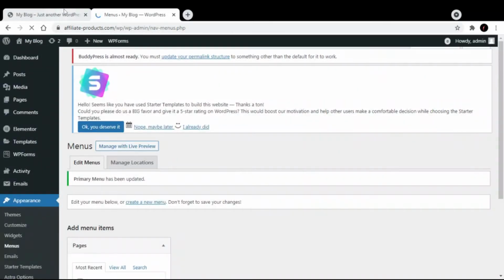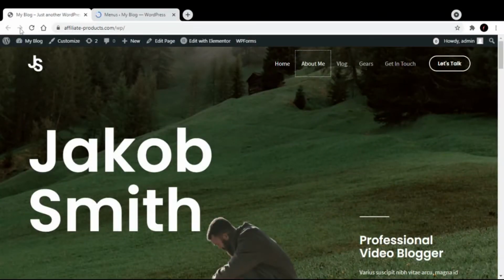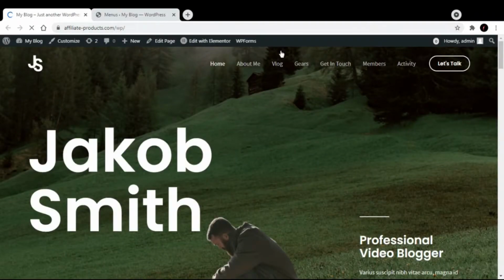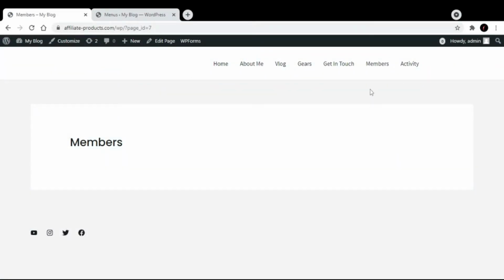Alright, let's refresh the page. You can see members and activity pages are in the menu.